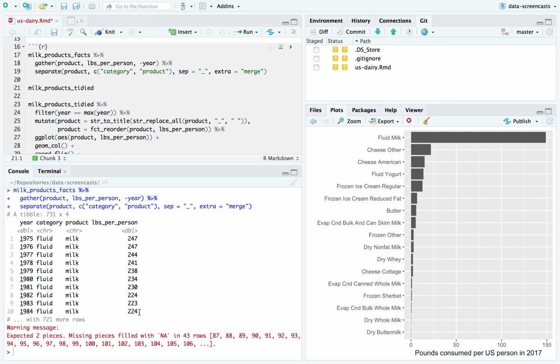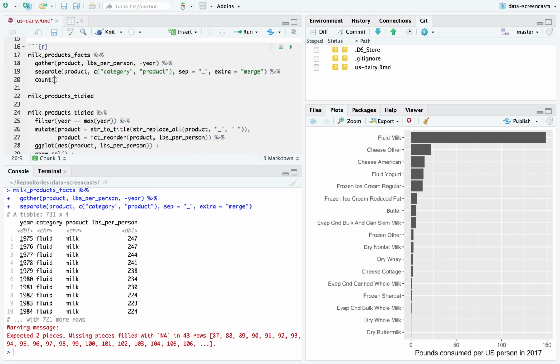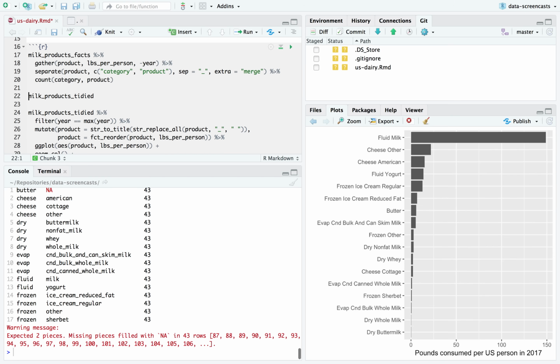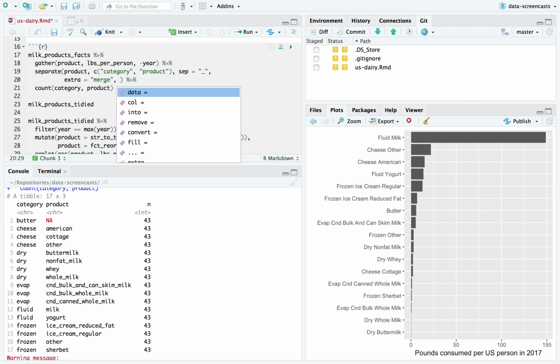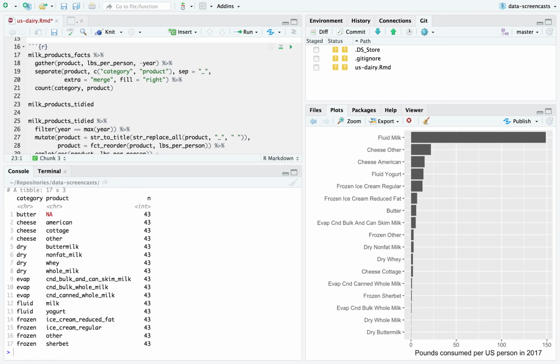What do I mean by extra? What I mean is in cases where it's ice cream regular, I'm going to quickly count category and product. Could have done distinct, but I want to leave these all merged. So I want to say extra merge, and I also want to say fill equals right. Which will allow me to say butter, and the product is also butter. So butter is a bit odd because it's the only one that has this category and this product at the same time, and in the same place.